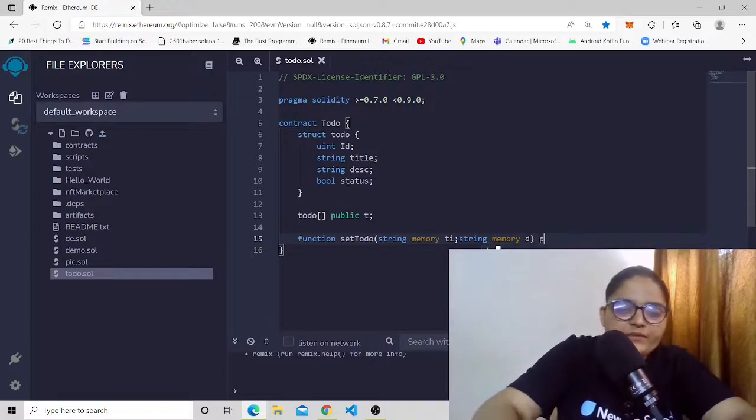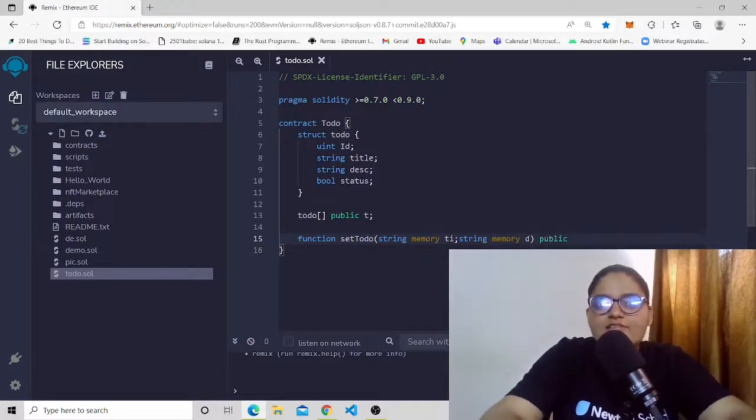Now this will be a public function because we want to access this from a React application, and also this function can be called by anyone because anyone can create their own to-do list. Now after declaring it as public, let's just create the function, and after that, let's write the logic of our function.